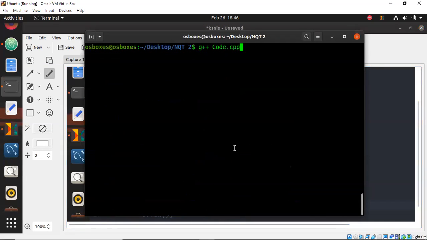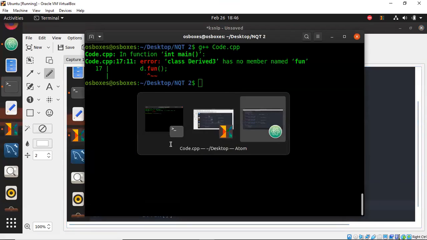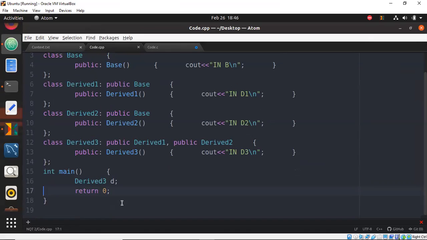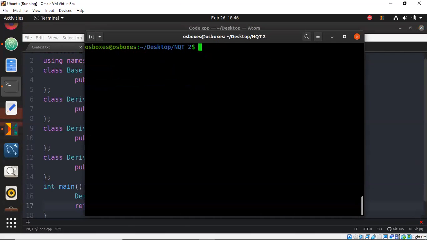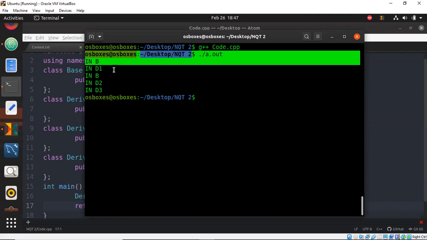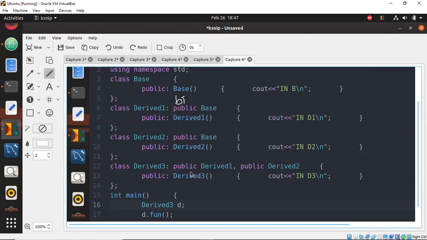So that is why when you run this code, we don't have any function called fun. Let me modify this line by removing it. Now let us try running it. Let's compile it and run it. You get in base. If you observe, I'll just try explaining this quickly.